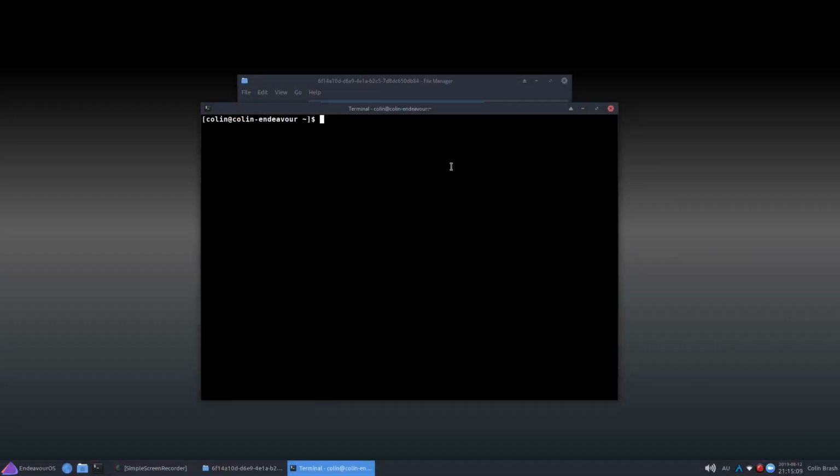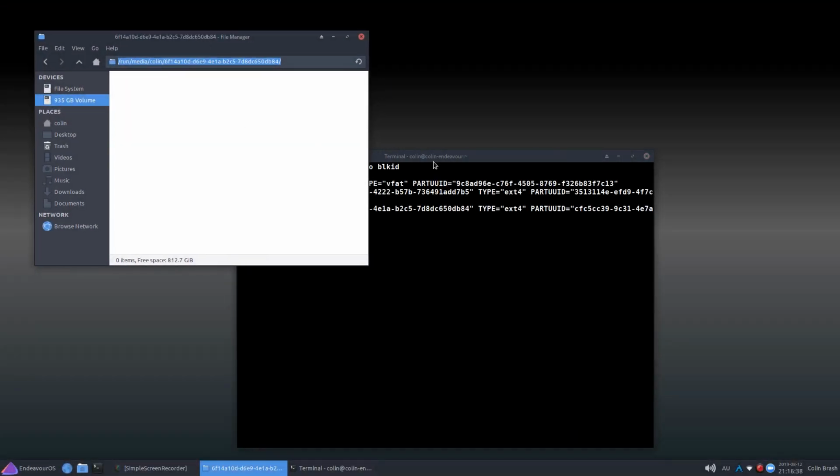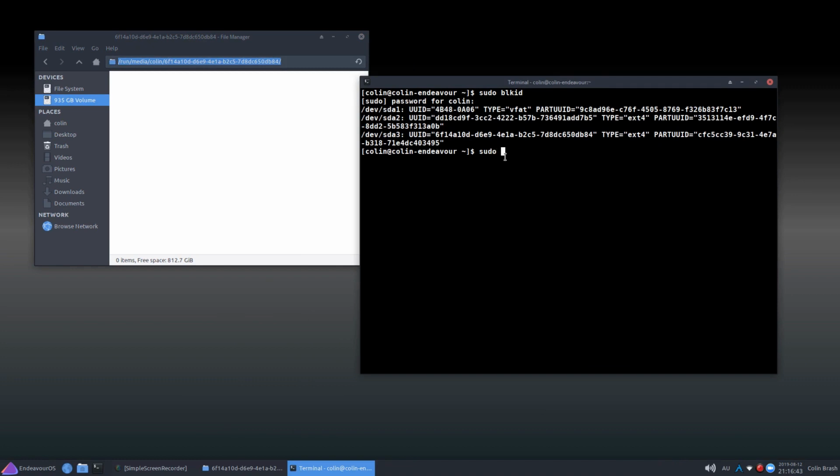So what I'm going to do is do a sudo blkid. B84, ending in B84, this one here, 7D, 8D, C65, yep, same number as that. So it's SDA3, which makes sense. Just wanted to make sure that that made sense. So what we're going to do is sudo nano /etc/fstab.